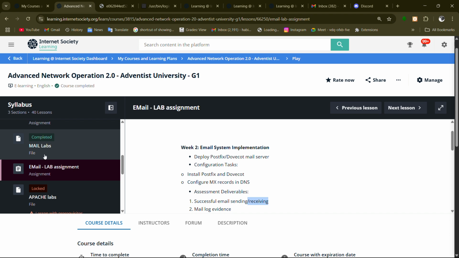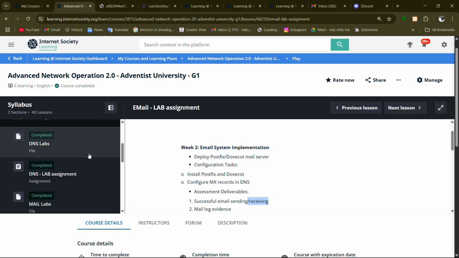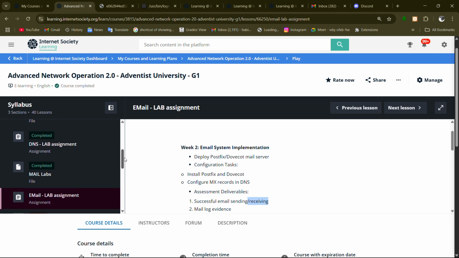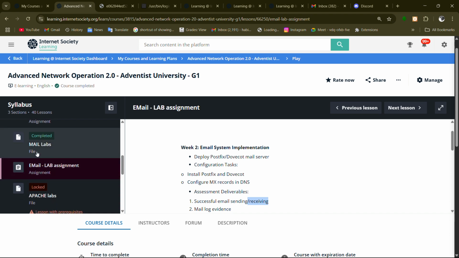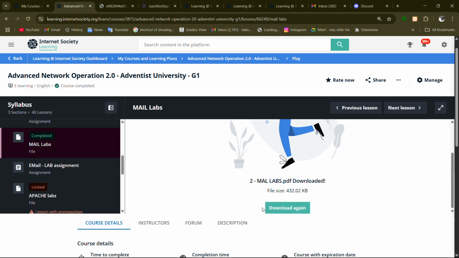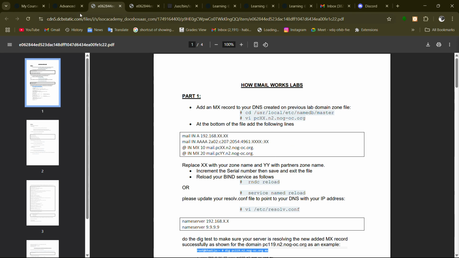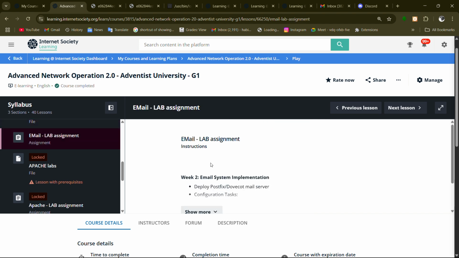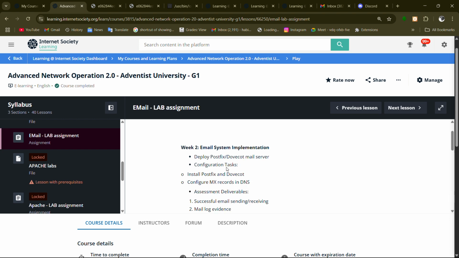Okay, so this is of course the learning platform under the assignment section. As you can see, as per our week 2 assignment we're supposed to configure a mail lab. Which means you have to first download this cheat sheet. You can download it there, and for me I have it, so I can just download it again. Here it is. And then after downloading it, please click here on email lab assignment, so you have some insight about what you are supposed to do.